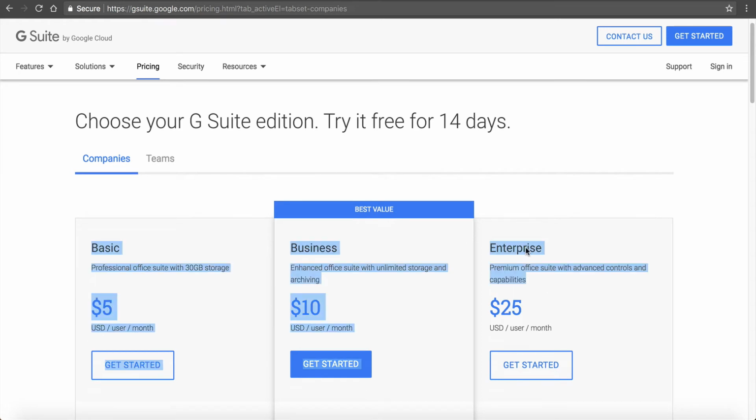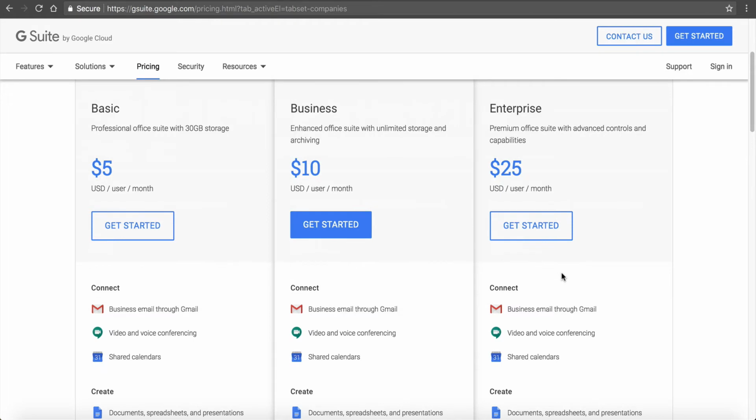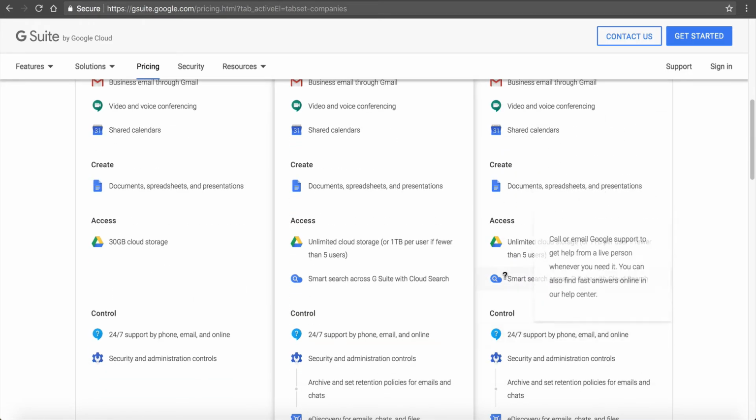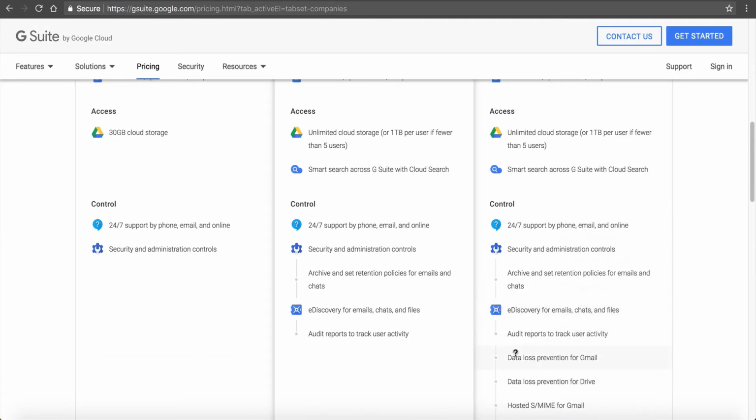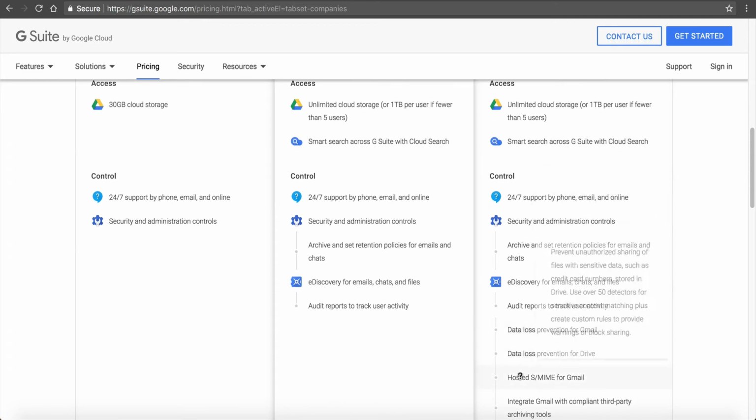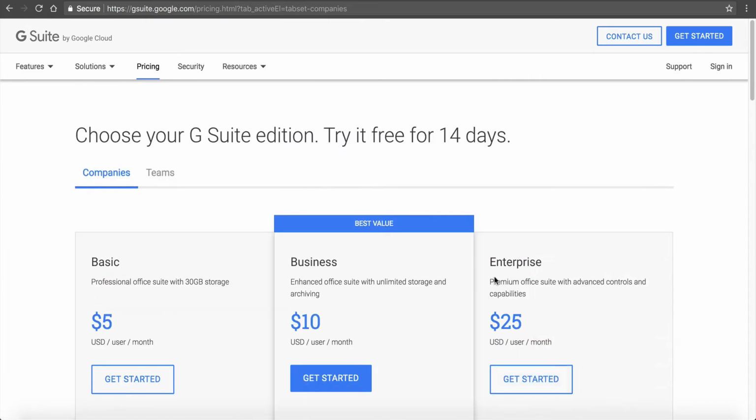Enterprise, I just haven't seen a lot of people use this. So I mean, it's out there. It says Premium Office Suite with advanced controls, and I guess you can see some of the advanced stuff down here. Some of the security things, data loss prevention, and stuff like that. So that is an option, but I think most of our customers choose the basic and the business.